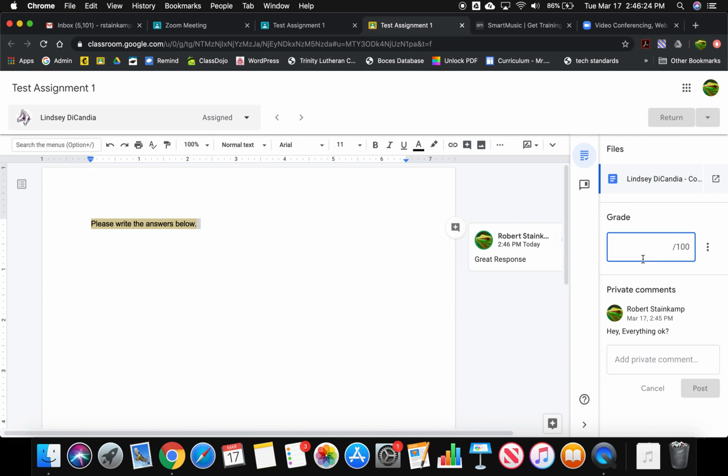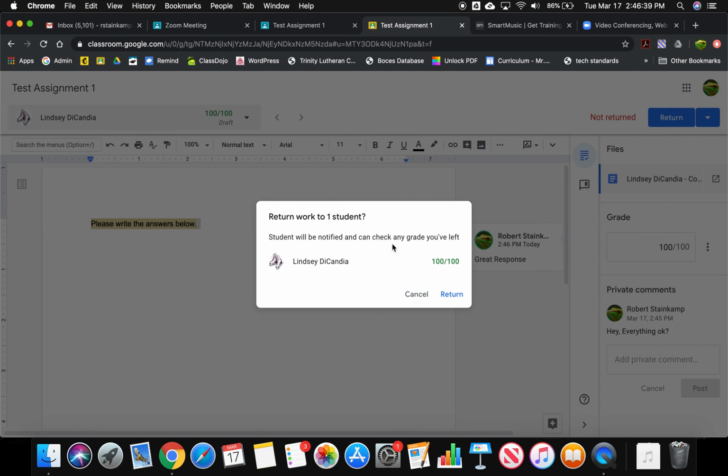Once you have assigned them a grade, you can hit the return button, and that'll send it back to the students, and then they can see what you put on their work, which is really cool. It's going to notify them that a grade was left, so that's fine.